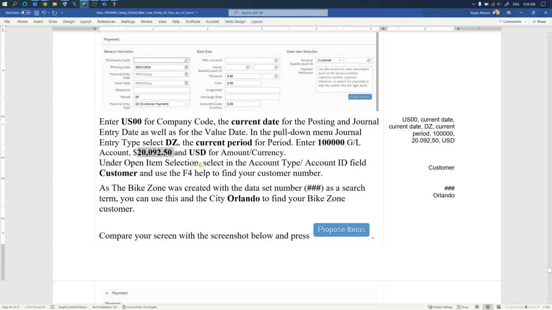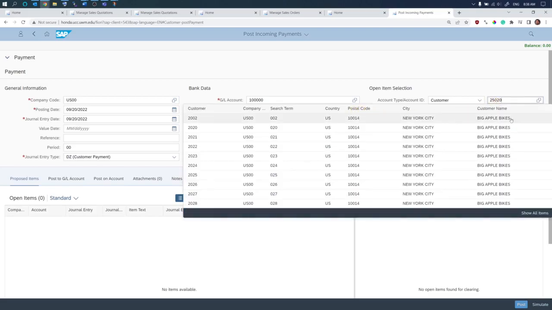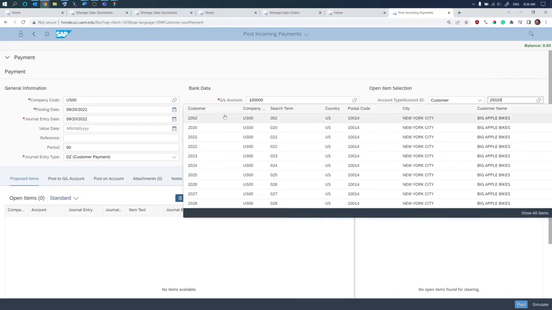Under open item selection, select the account type, account ID field, customer, and use it to find your customer. So for customer ID, 25020, my customer, I know that. 25020. Is that what it asks? So to find your customer as the US created with the data number 00 as search. I know that is my customer. I just do not see it.